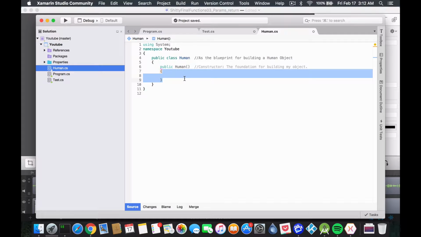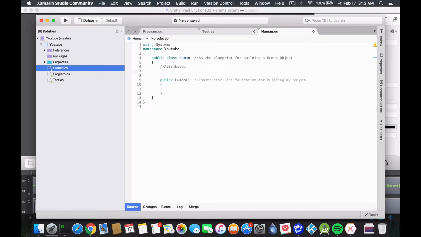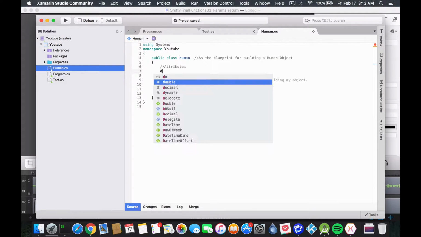So when I create an object human, the first thing that's going to happen is this is going to be initiated, right? So let's create a couple things for a human. Again, every object has two things: its attributes, and the actions it could do, right? So for the attributes, what do we have? Well, let's say my height, right? That would be a float or a double. Let's keep it to double.